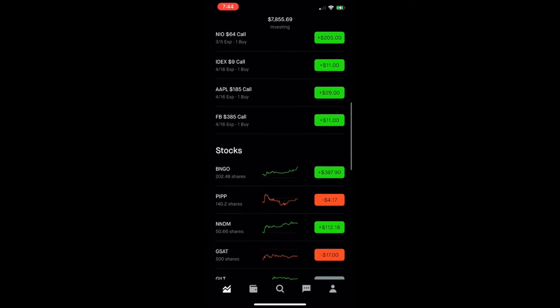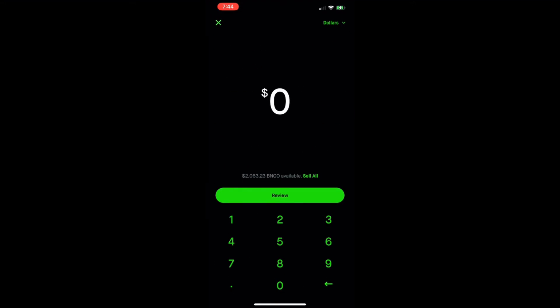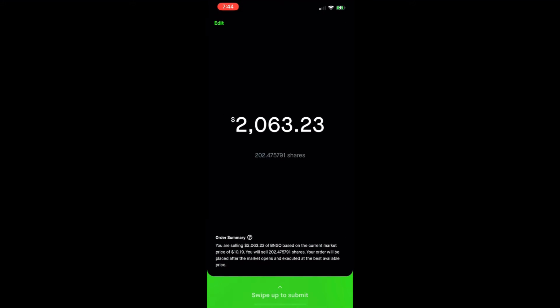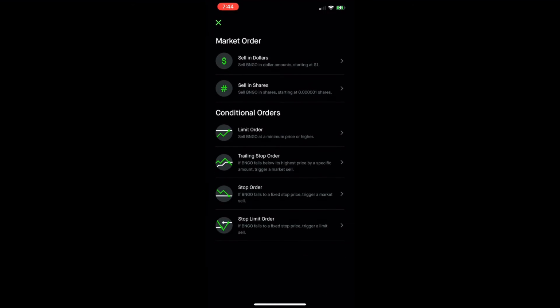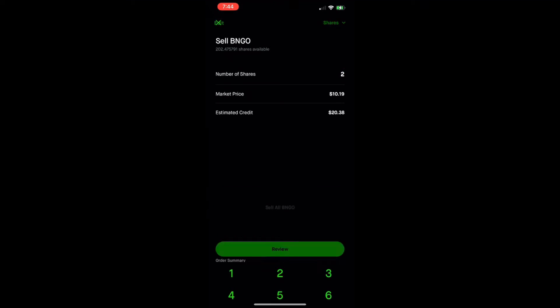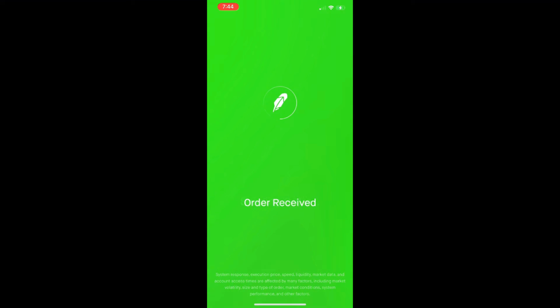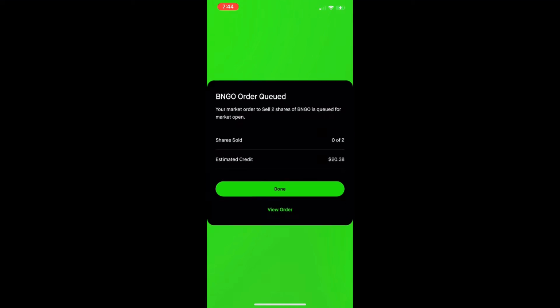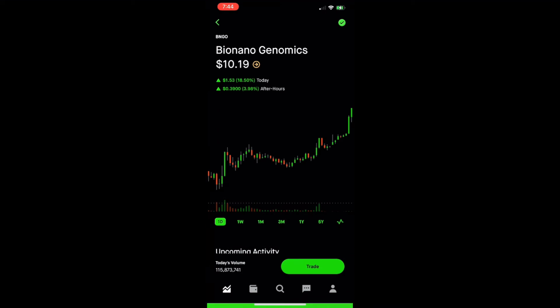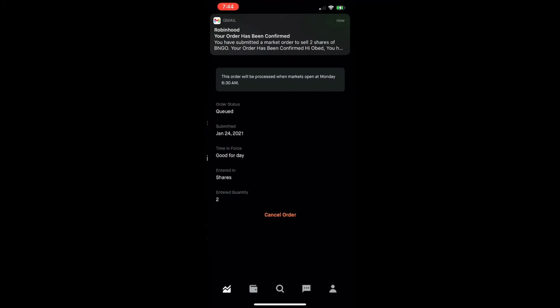If you already have the stock, it's really easy to sell. Same process. You'll get another option there that tells you to sell. You choose whether to sell it all or sell in shares, whether in money or in shares. I'll sell 2 shares out of the 202 I have, and then you click the order, and it will look something like that. They will even send you a confirmation email saying your order is being placed, and when you hit the stock, you can see your order right there.